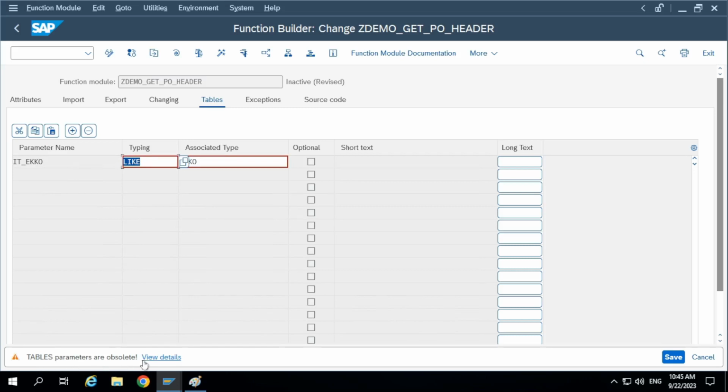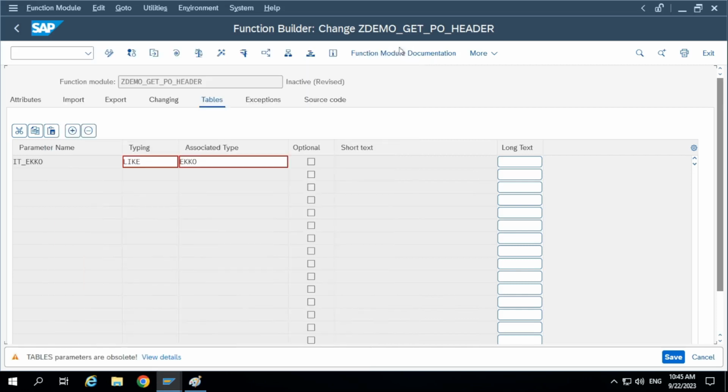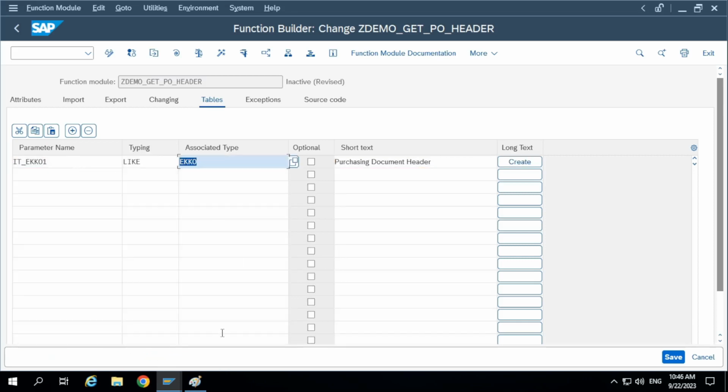What it is saying? Tables parameters are obsolete. Go to the details. Changing parameters that are typed as internal tables, standard tables with header line. So the basic meaning is it is outdated, and it is referring to use different type. Okay. If you click on enter for multiple times, it may accept. So tables parameters are obsolete. Try to use import, export, and changing. I'm deleting this. Now go to source code.